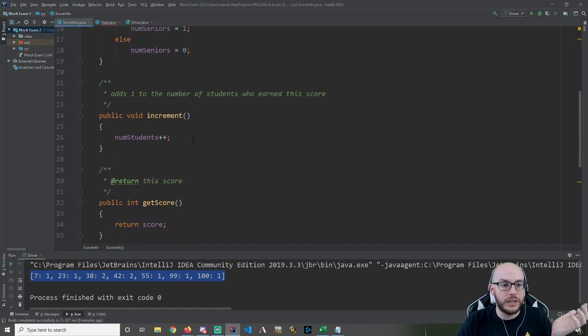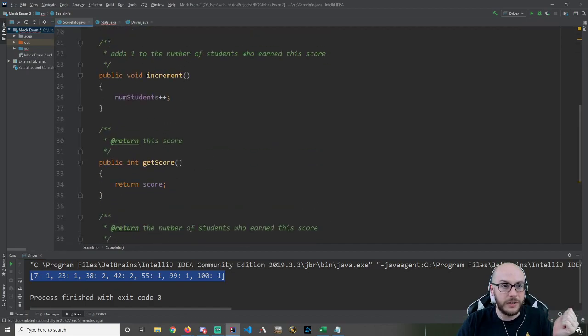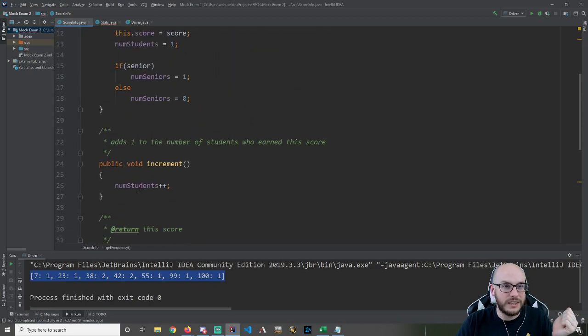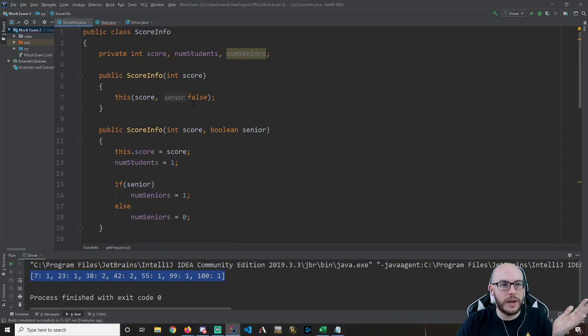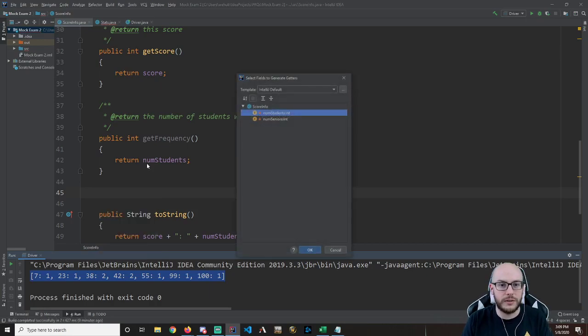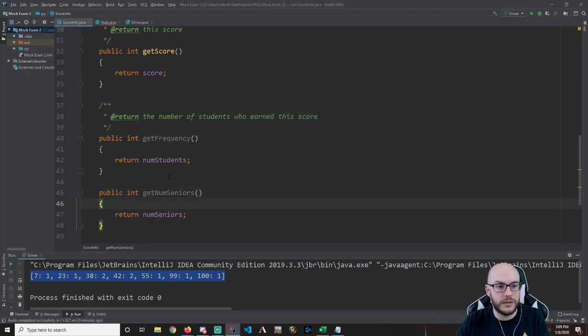Now, one last thing that we're going to need is we have increment, which adjusts our number of students. We have get score. We have get frequency. But now that we have this new instance variable here that represents the number of seniors, I need a way to pull that out. It is private inside of this score info object, and so I'm going to need some type of accessor method for that. So I'm going to pull out num seniors. Between these two methods, get frequency and get number of seniors, we could figure out a percentage from there.